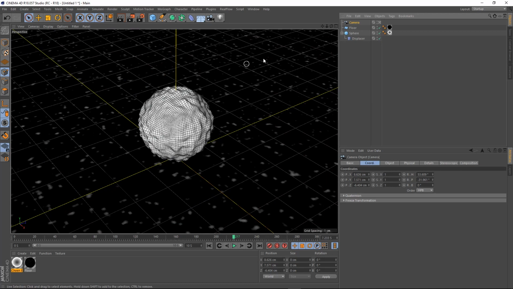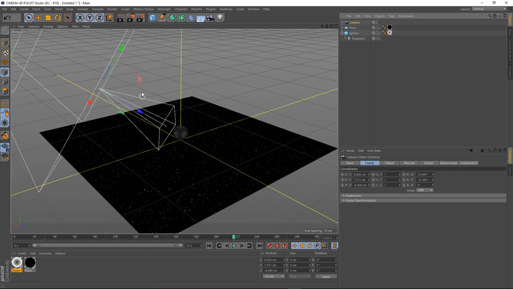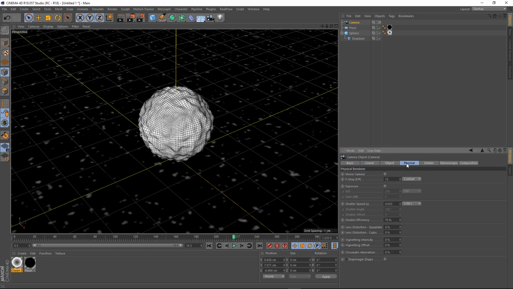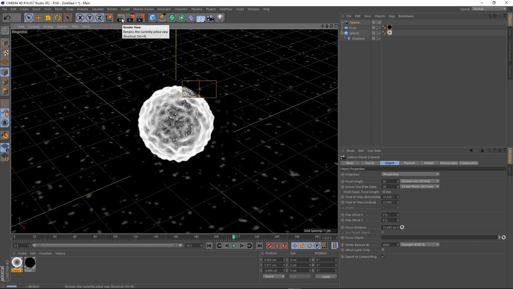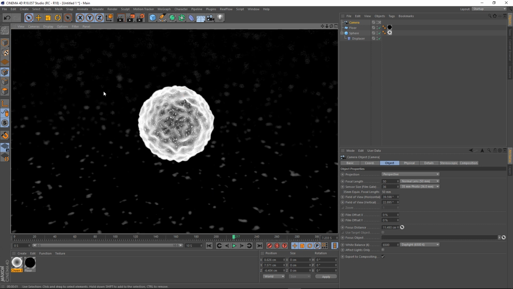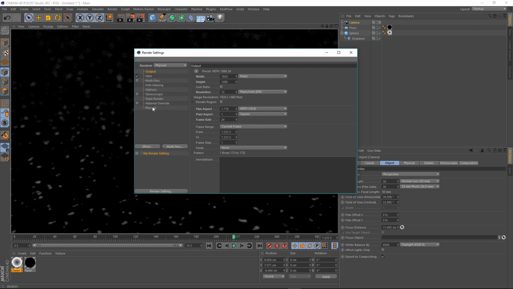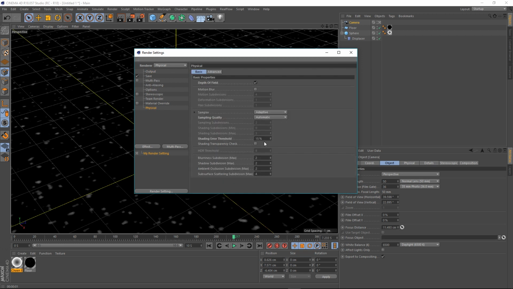Okay, and obviously because we've moved the camera's position now, our focal length has changed, so we can go back in, go to our object tab and pick our object again and give it another quick render. Yeah, so there we go. Now you can see that there's a lot of grain in the depth of field, and that's because of our shading quality. So if we go into our physical render settings, it's because of this shading error threshold here.